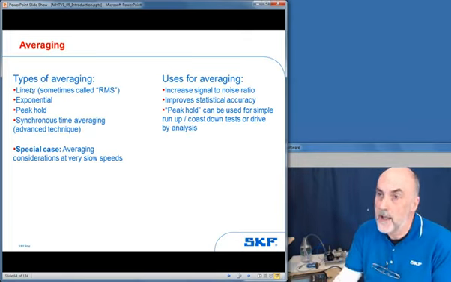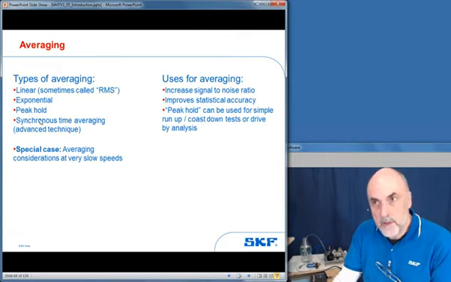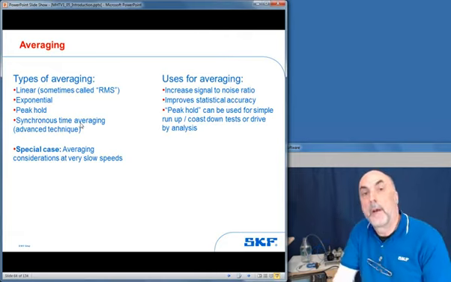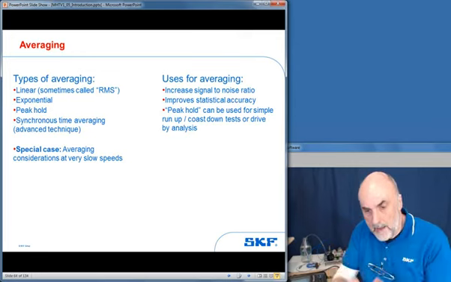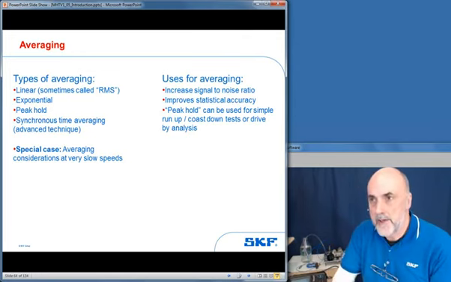What we're going to do over the next hour is to cover the types of averaging. We'll talk about linear averaging, exponential, peak hold, and synchronous time averaging, which is a really powerful method of extracting a signal that we're interested in.